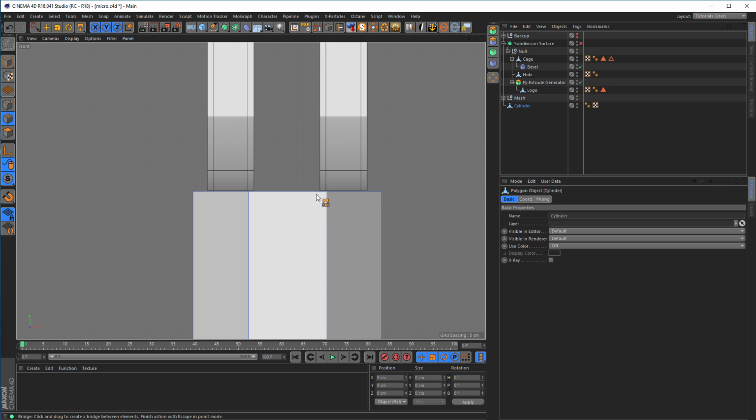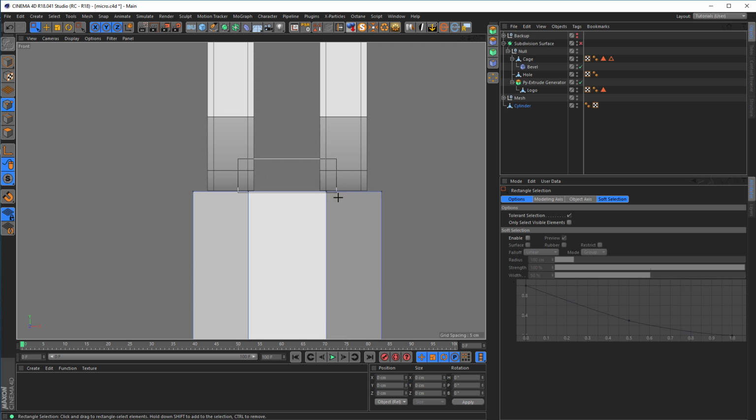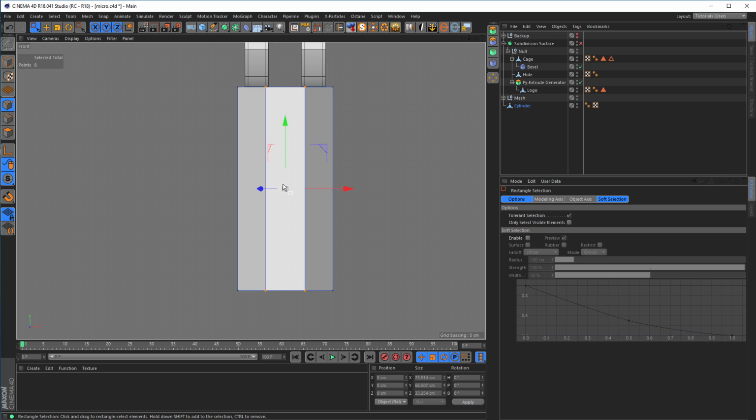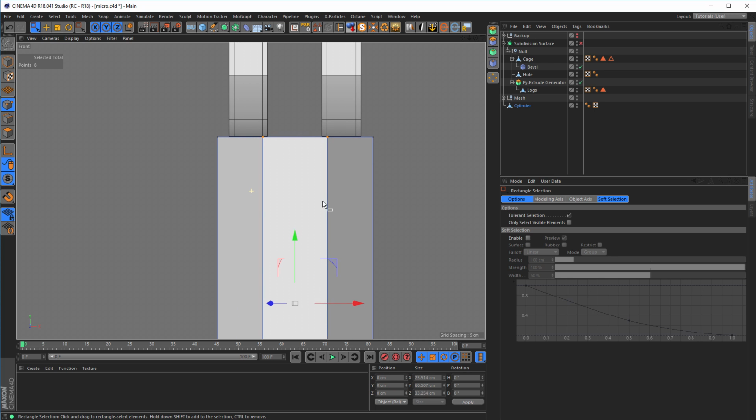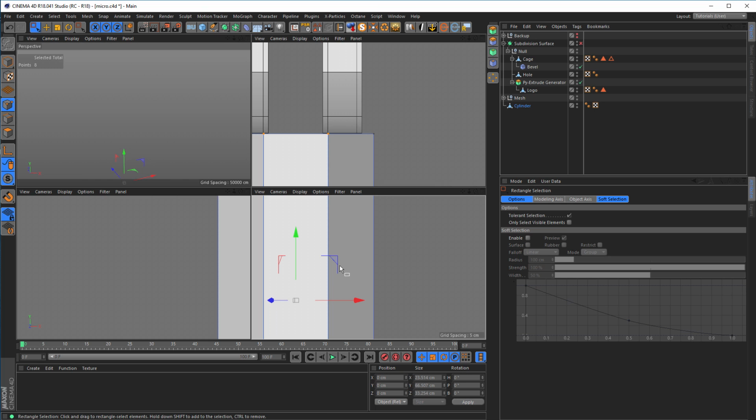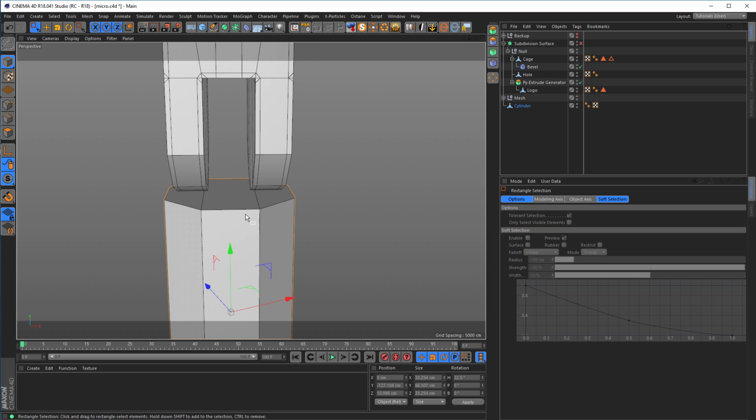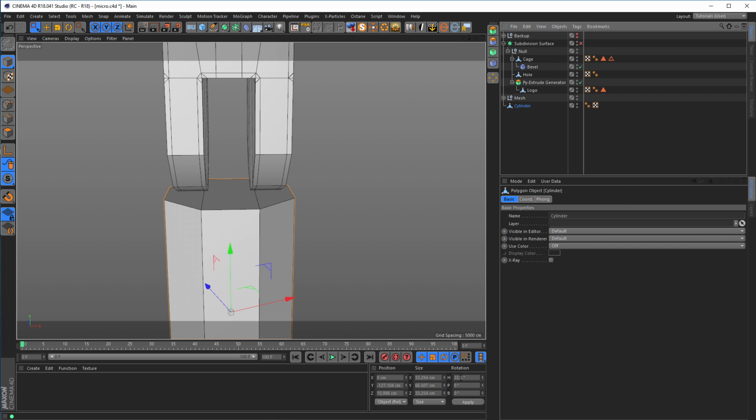Now let's make this a little smaller here. Point mode, rectangle selection, T for scale. The axis is not what I rotated the cylinder, but not the axis. I see the axis is at 22.5. Okay, so I'm in the axis mode. Make it to null, and now everything is good.